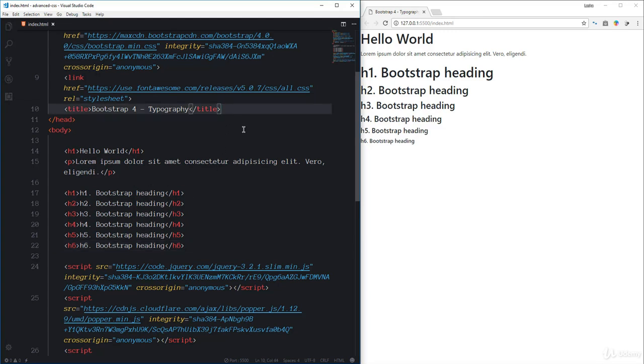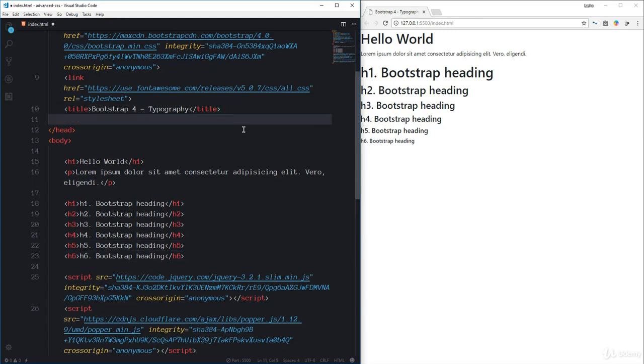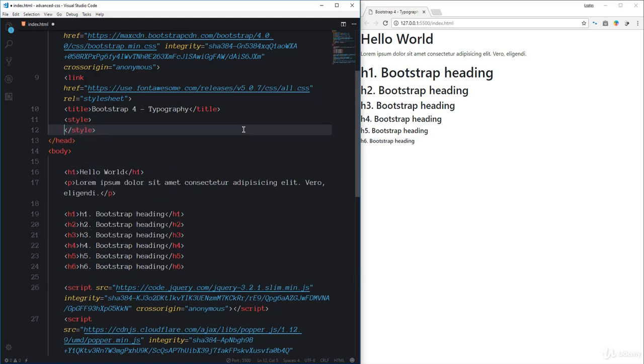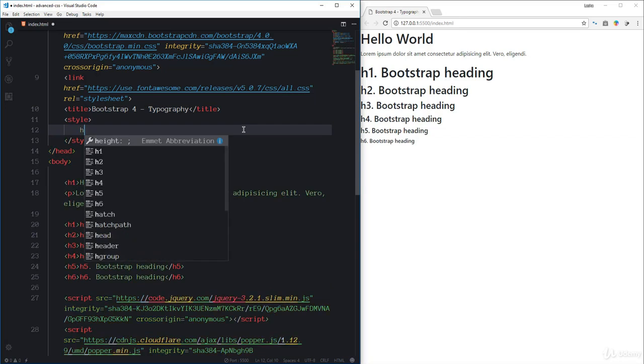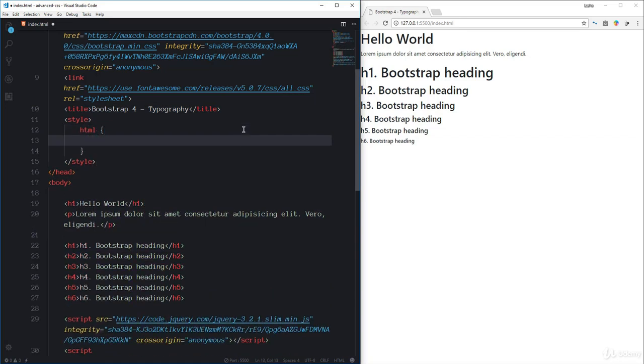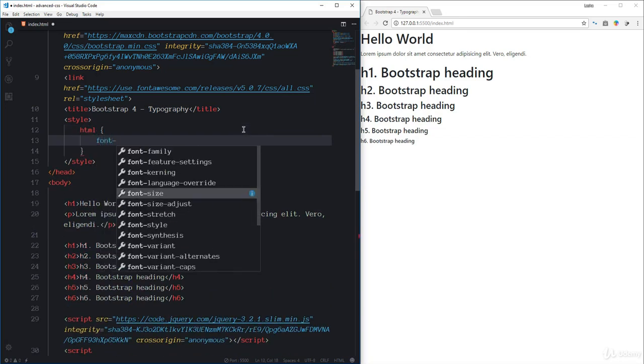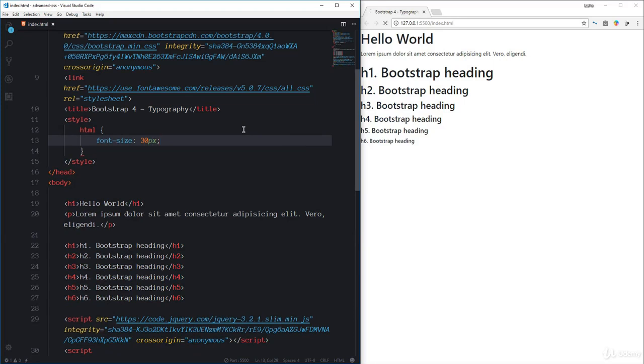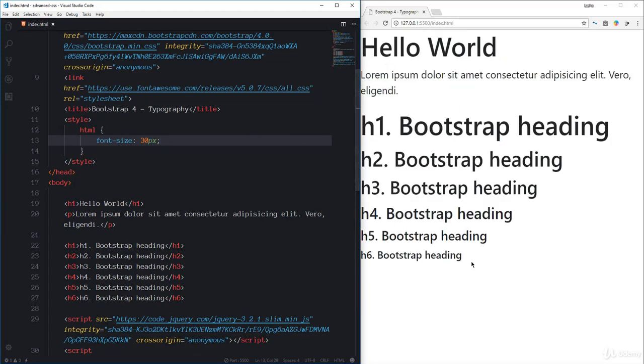But if we manually change the font size of the HTML element, let's open style tags and change the font size of html right here to 30 pixels, then all those heading elements will change accordingly. Because in this particular case, 1 rem became equal to 30 pixels and not 16 pixels.